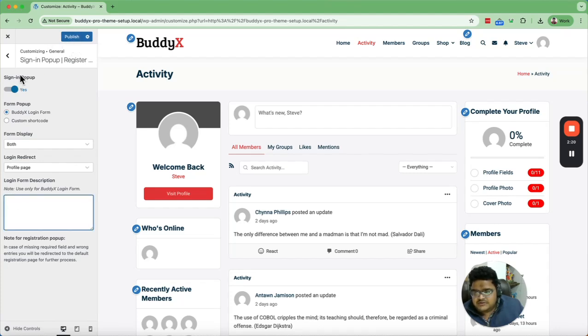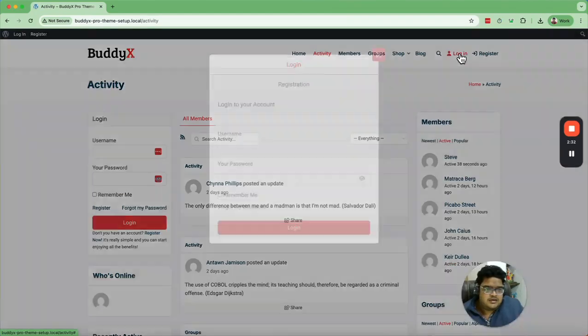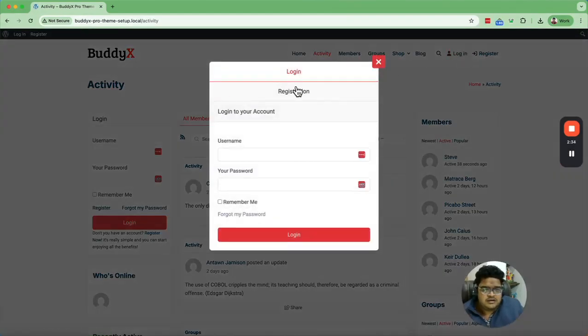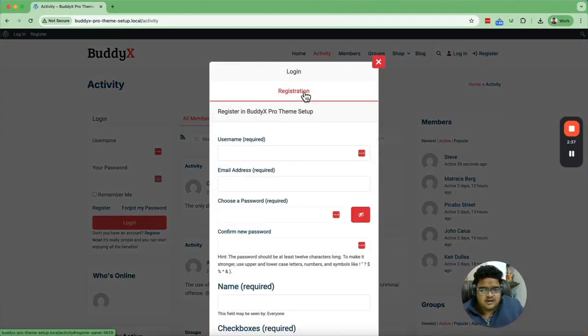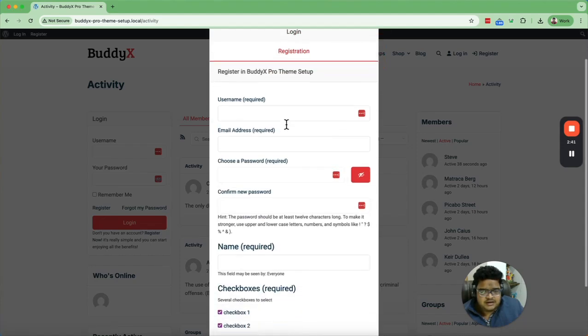Let me show you this one, like after selecting sign in pop-up, how this pop-up sign in form will look. Let's quickly log out of the site and just log in here. Here you will see the options. You have the login and the registration form in different tabs.